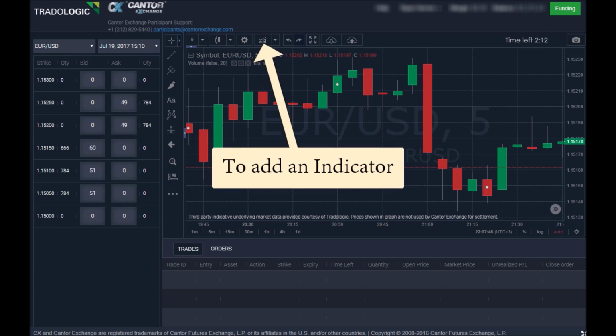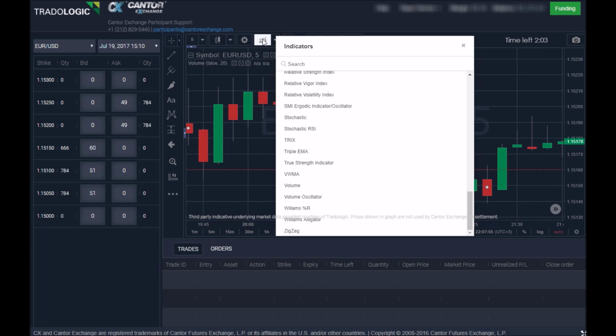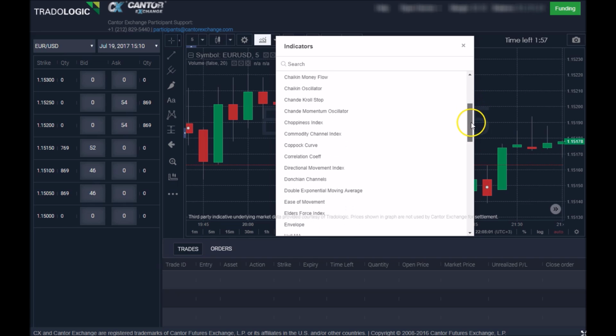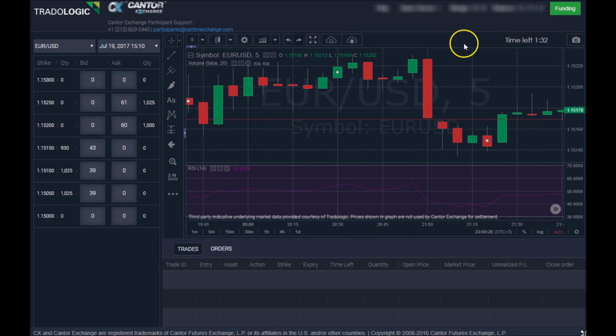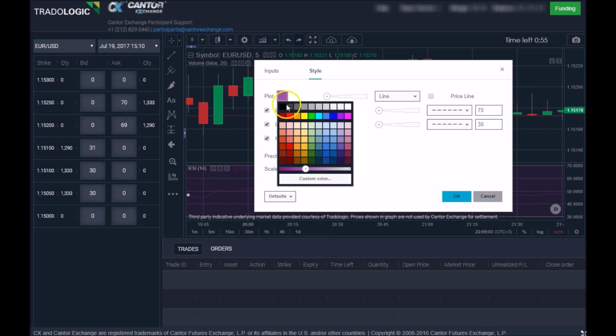If you would like to add an indicator or some type of study to your charts, you can do this as well. Click the button labeled Indicators. It will open up a list of many different indicators that you can choose from, and we will choose one right now. I will choose the Relative Strength Index, otherwise known as the RSI. Now, as you can notice, my RSI is somewhat hard to see. However, I can change that by right-clicking on the indicator, going to Format, and just changing my colors.